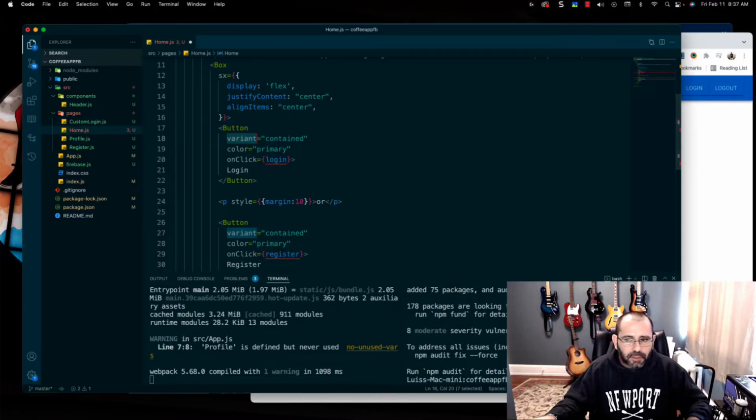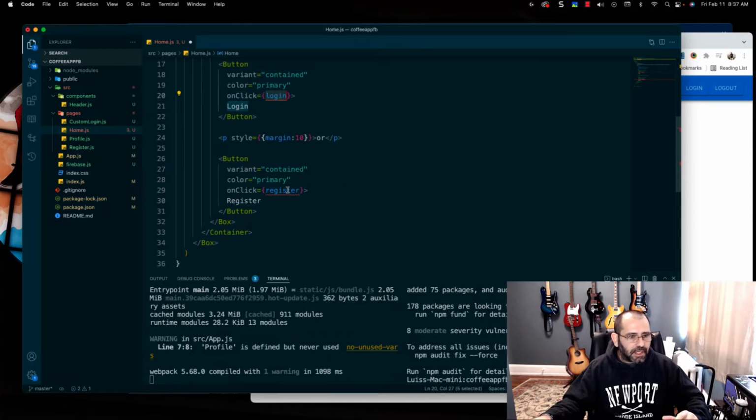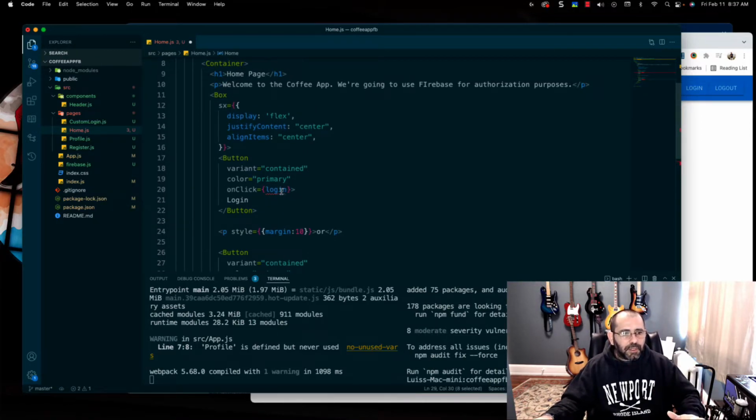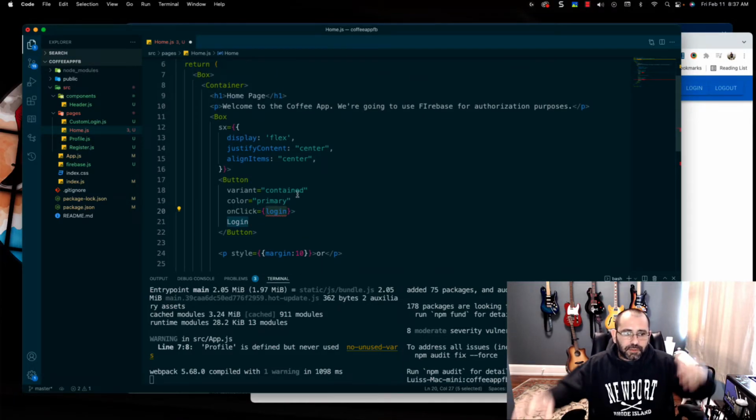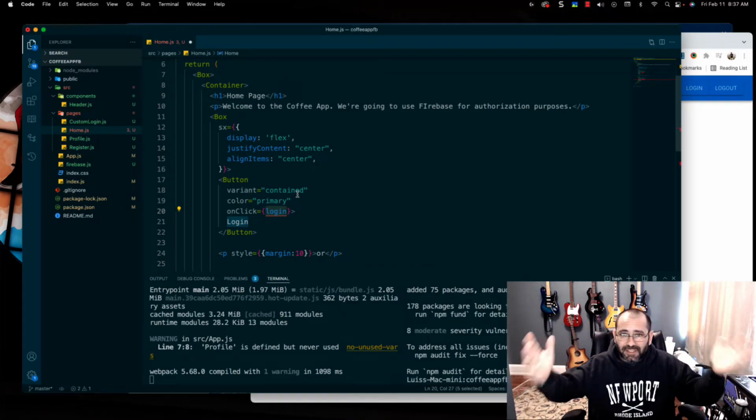And then the last thing I'm going to have is these login and register functions that are attached to the click events, so that when I click on the buttons, they do something. So that's it. That's very simple. If I run it right now, it's going to break because this login function does not exist, and you can't call something that doesn't exist. It will tell you, sorry, can't find it.